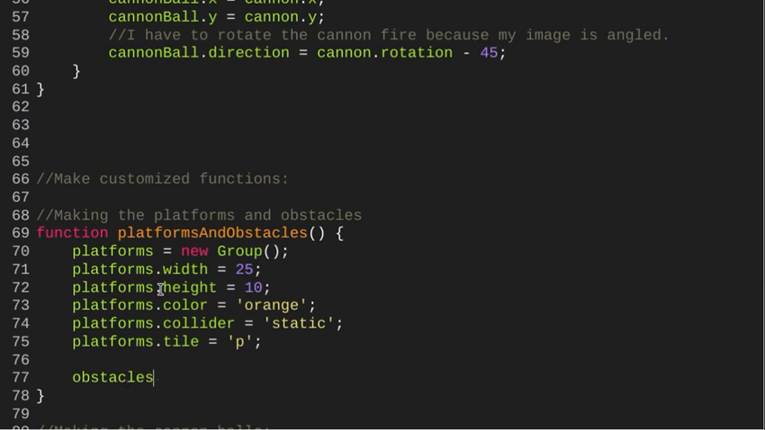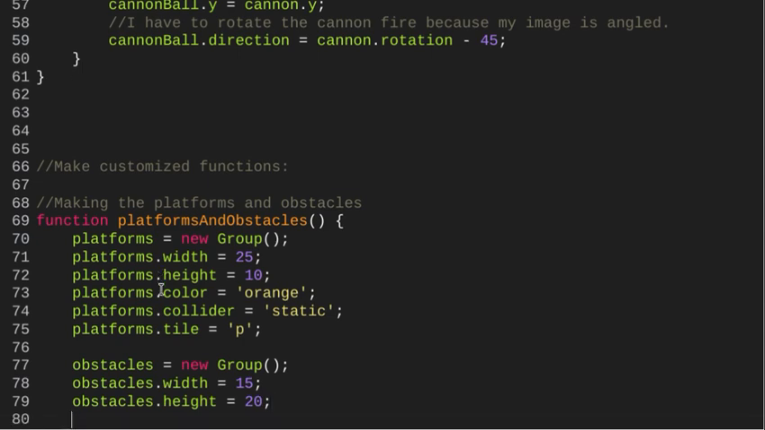Now maybe I should just copy and paste that, but I think I should be good. New group, just like we did with the platforms, and then we got obstacles dot, again, let's just form it, obstacles.width, and I wanted these to be a little bit thinner than the platforms. So 15 I thought was good, but 20 would work. And we'll go to obstacles.height, and these ones I want them to be kind of tall and skinny, so I made them 20, but maybe that's not even tall enough. Again, you decide. Change those numbers as you wish until you get the size that you want.